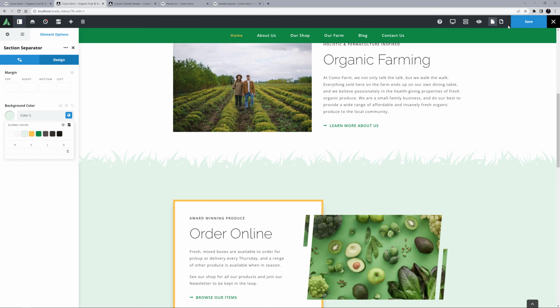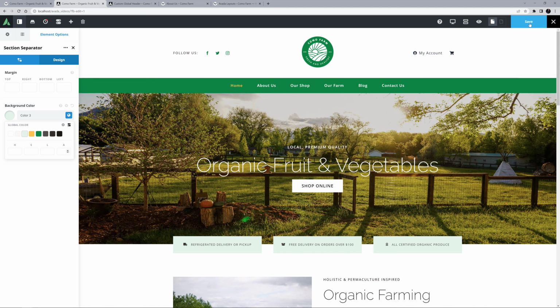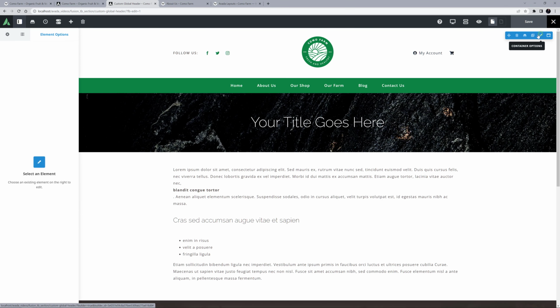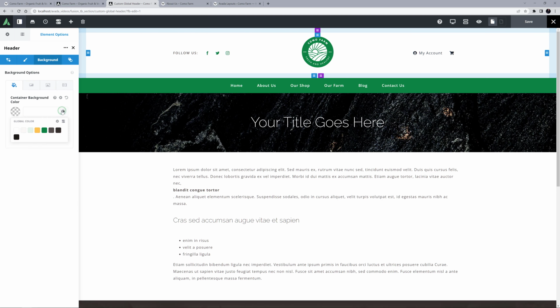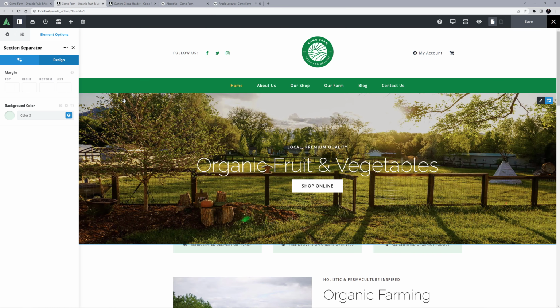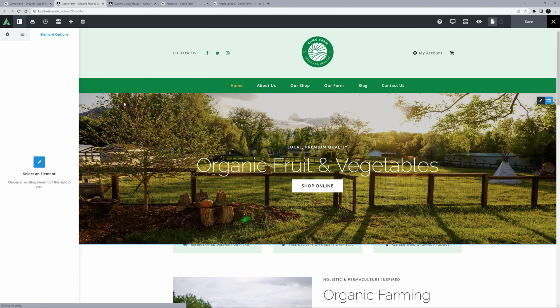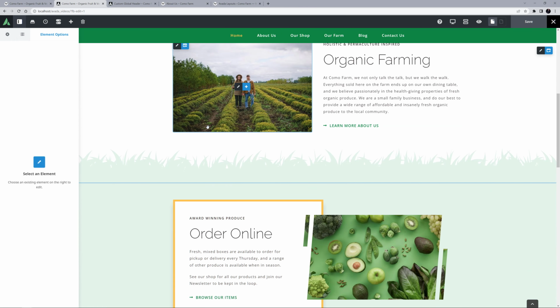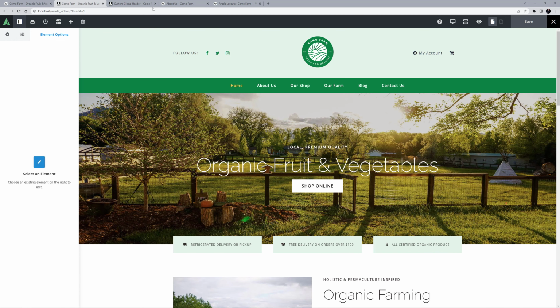Yeah, that's better. And I also had an idea with the header to add a background color to it. So I will edit that and add my pale green to the background. I'll just save that layout section again. And now let's come back and refresh our homepage. Yeah, that looks great. Okay, so now it's time to move on and change the other pages.